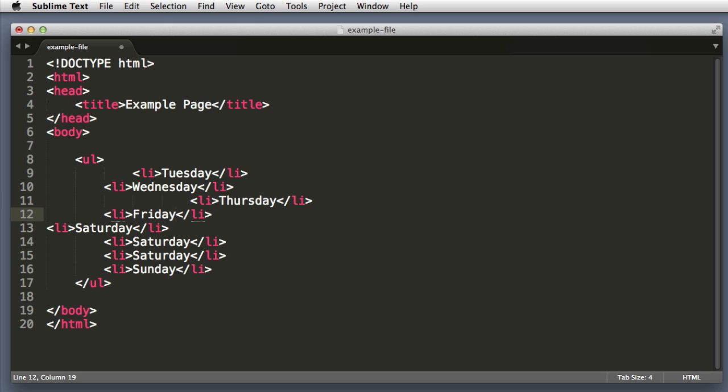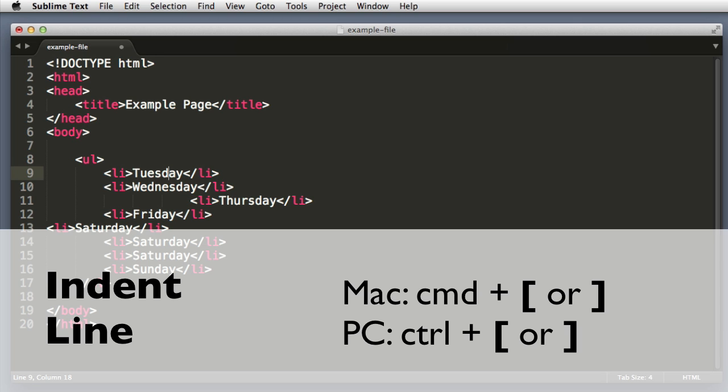First, let's fix the Tuesday line. So our cursor doesn't need to be anywhere specifically horizontally. Just make sure that it's on this line. And I'm going to hold down Command and then the opening square bracket key. So the square bracket keys are to the right of your P key. Now on PC, instead of Command, you would hold down Control and then one of the square brackets.